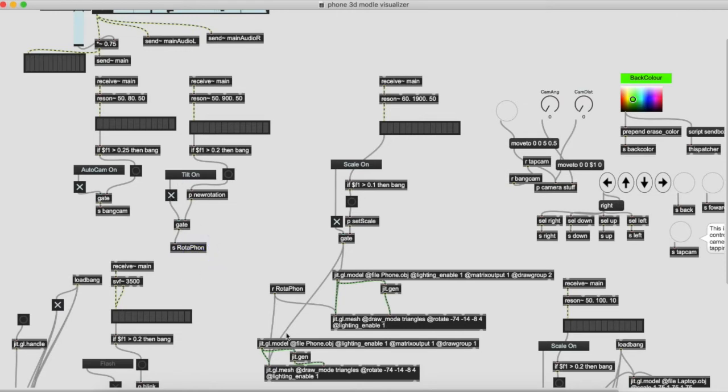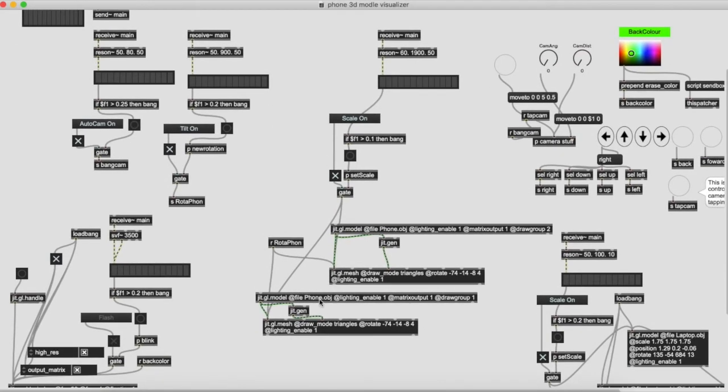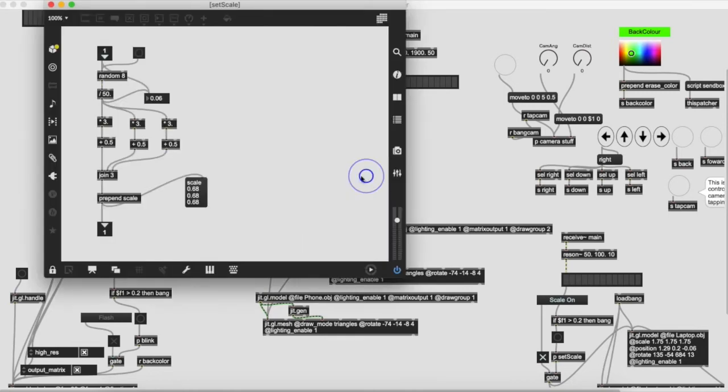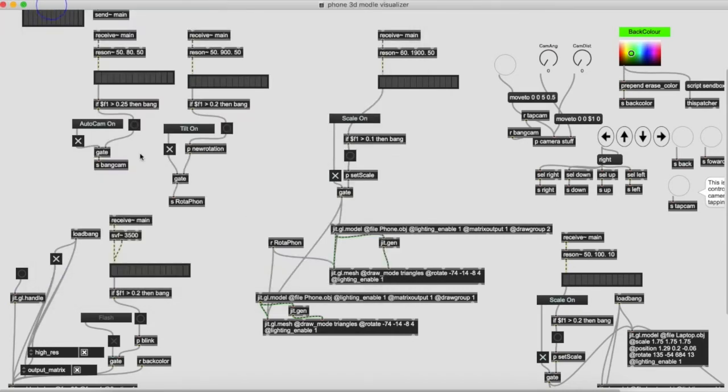So for this one, it was tilt. For others, it could be the scale for the pulse. Here's a look at the scale on the inside. So when you receive a bang, it creates a random number that then makes it slightly bigger.